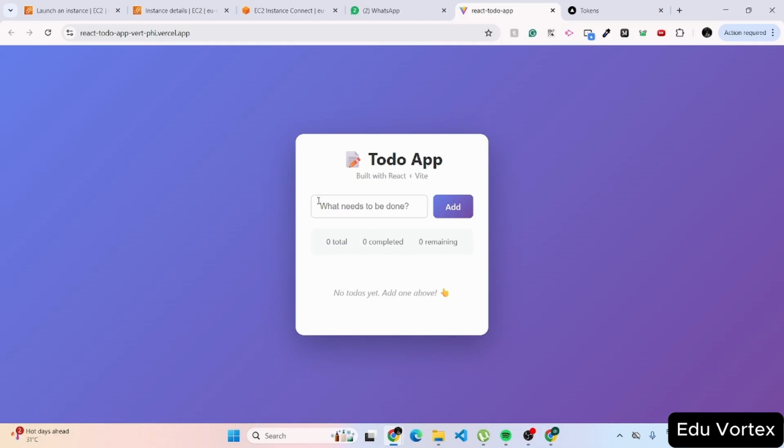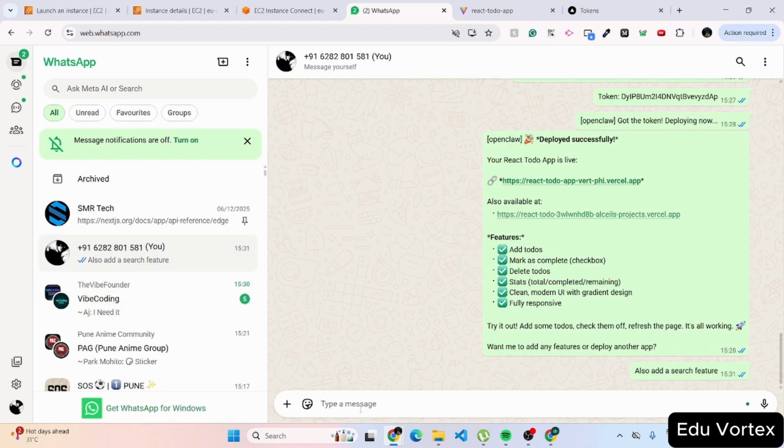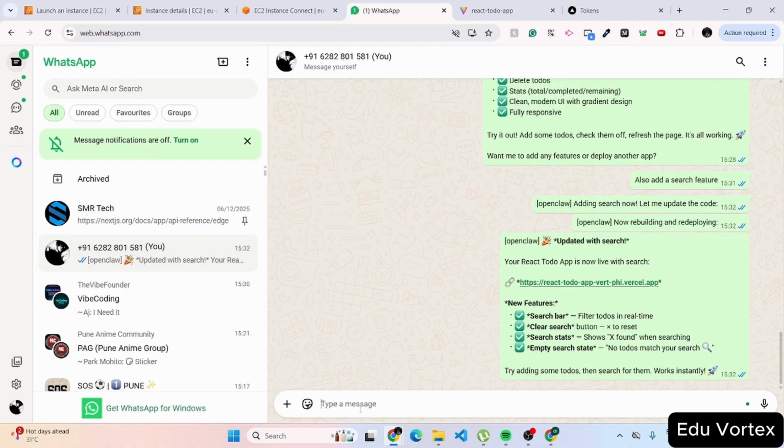So for the time being, let's ask it to add a search feature as well. It has the addition feature. Let's ask it to build a search feature. Also add a search feature. Now it will go and add a search feature for me, because if your list is bigger and you need to search something, this would come in handy. Okay, it has added a search bar, so let's check that.